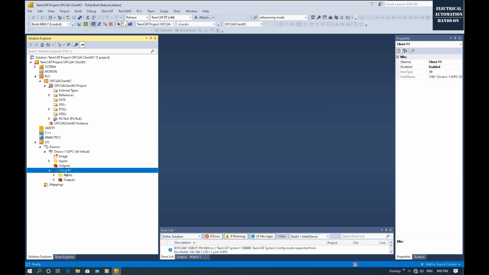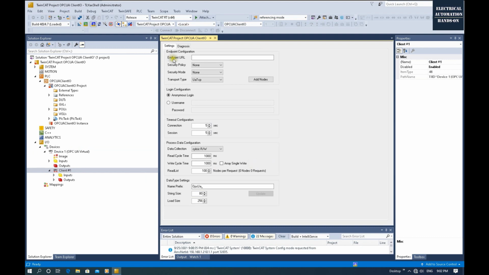All right. We can double click this client and we can see here the endpoint URL. If you did OPC UA communication before, definitely this is very familiar. The endpoint URL is basically where we configure the address of the OPC UA server. And from this security policy, we can select the security policy and the mode, right?